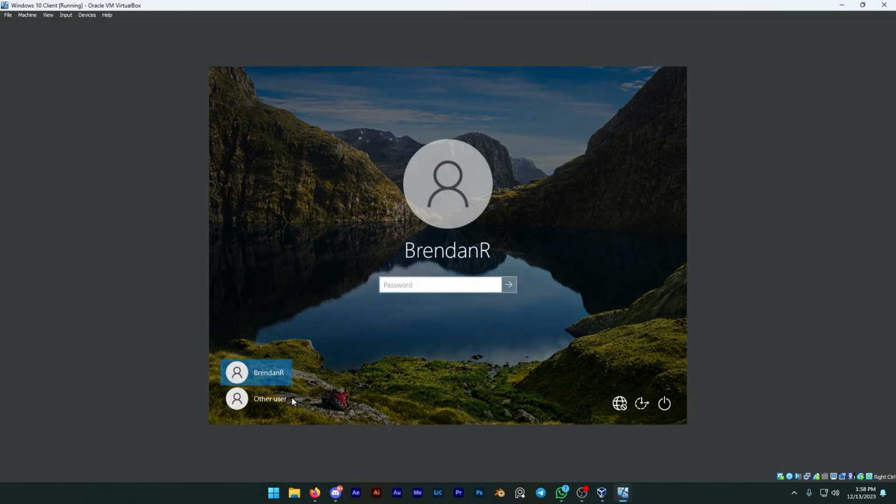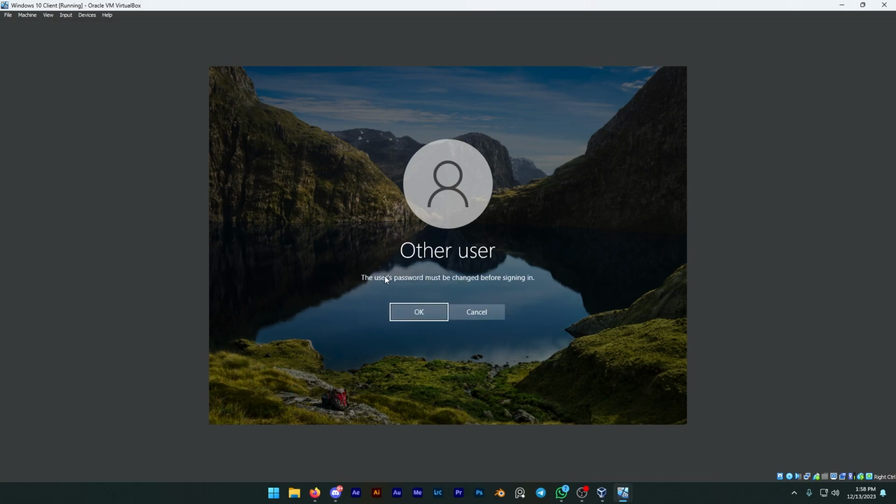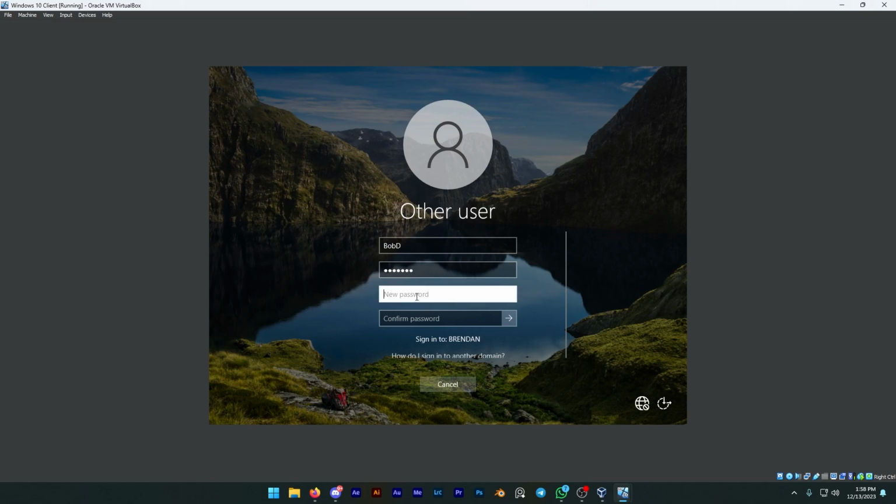We're going to log in and click other user, and log into one of the profiles that we just connected. I'm choosing to go into Bob D. So we'll put Bob D and then put in the password that we originally set. Once the password is correct, you'll be prompted that the password must be changed before signing in, and this is where you will change the password.